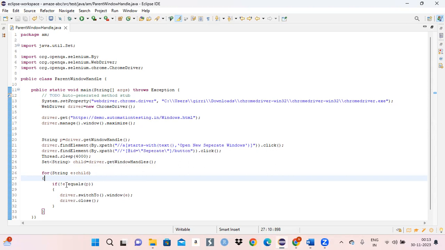Now this loop starts from the parent and goes to the child, and compares whether any other windows are present other than the parent window. If any other window is present other than the parent window, it switches to that particular window and then closes it. So switch to window e, it goes to that particular window and then it closes. This is the instruction we are giving. Now let us check the output.